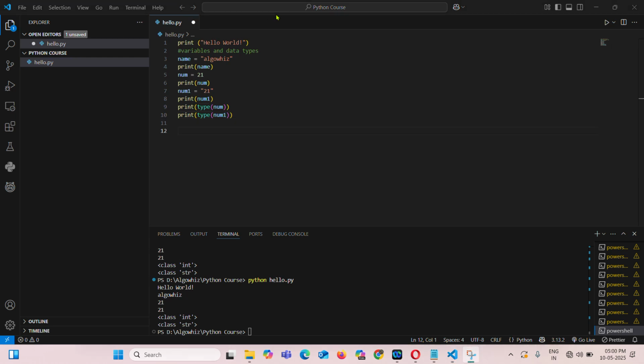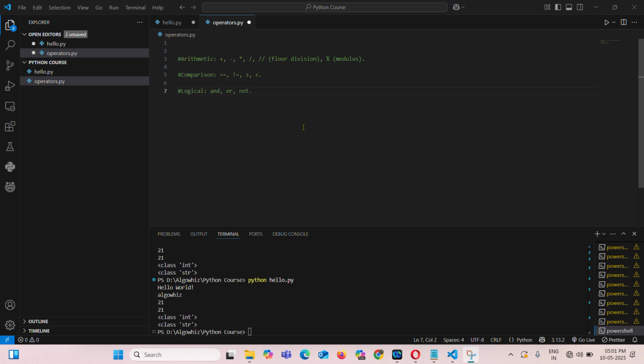Okay, now let's learn about operators. So we can create a new file and do that there. These are the arithmetic operators: addition, subtraction, multiplication, division, floor division, modulus. We will learn all these things individually. And these are the comparison operators and these are the logical operators. Now we can do an exercise.